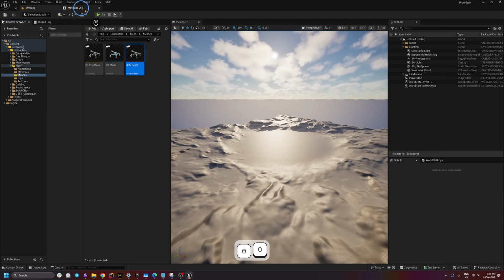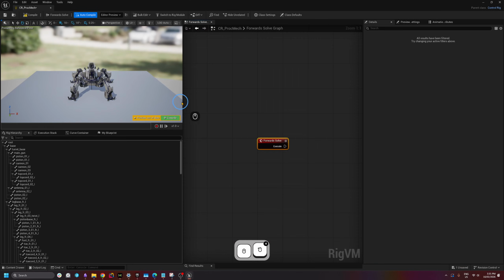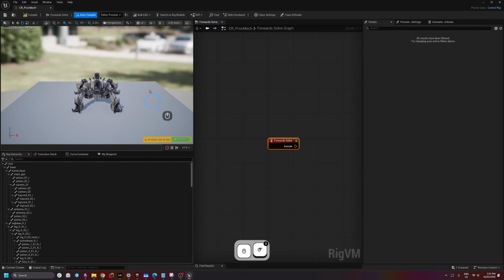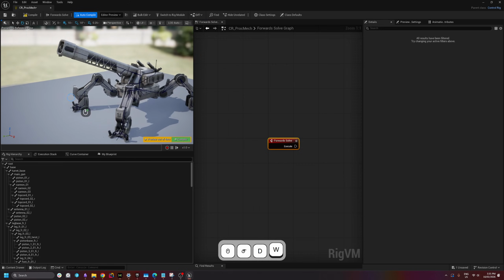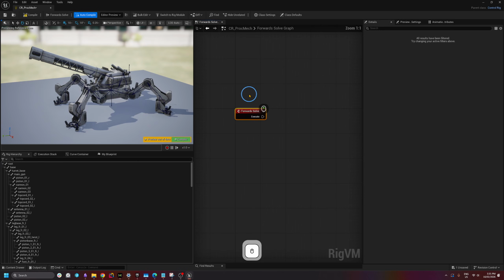So I'm going to close this out and open this control rig I created earlier. So you should see something like this. Now this can be a bit intimidating because you've got our rig we can see over here, and we've got our bones, but then we've got this big empty space. But don't worry, we're going to go through step by step in setting this up.